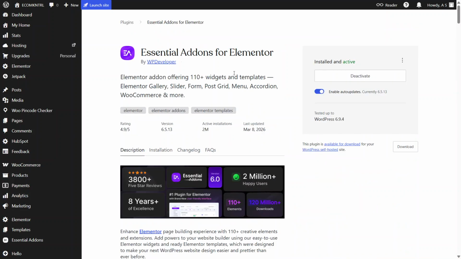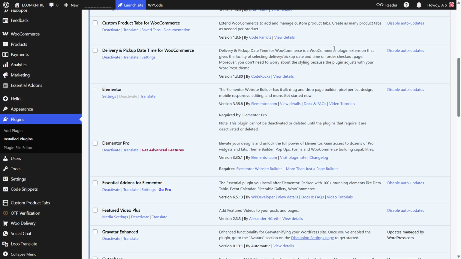On the top right of that page, you'll see a button that says Install and Activate. Click that and wait a few moments while WordPress installs and activates the plugin for you. When it's done, you'll be taken back to your list of installed plugins, and from this point on, you'll have additional widgets available inside the Elementor editor.